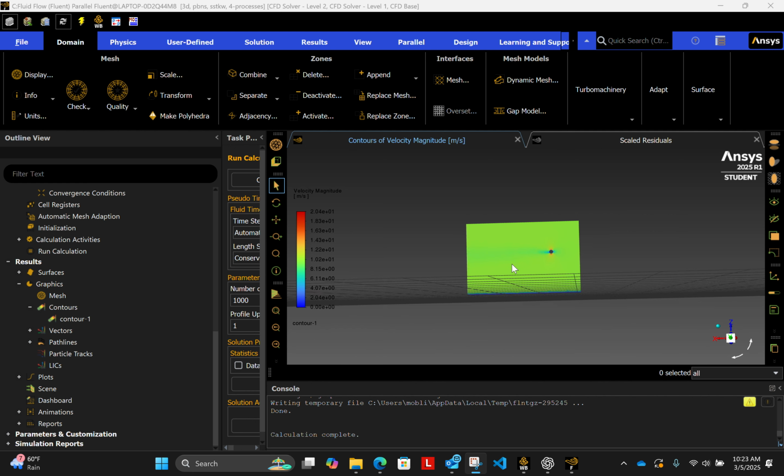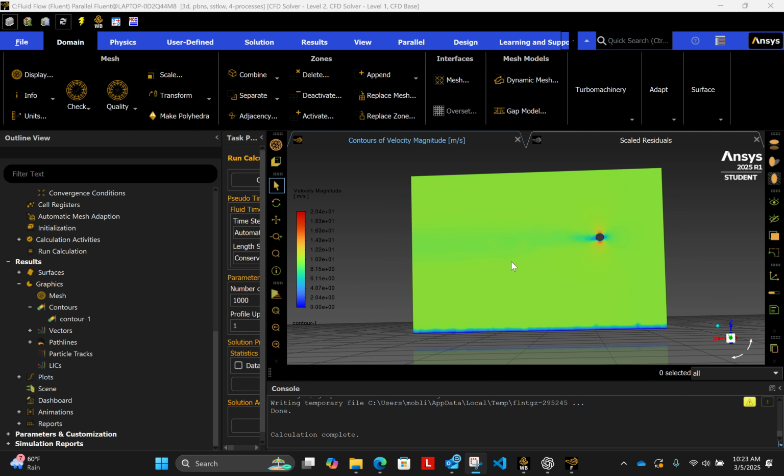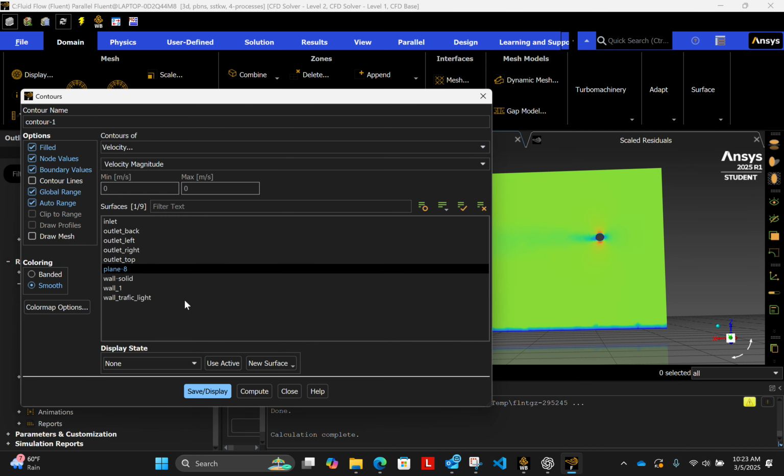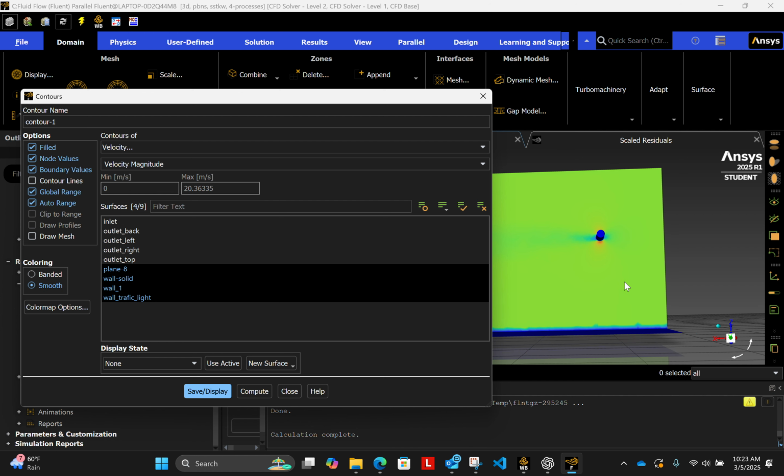Okay, so we are back finally. This is what we wanted to get. This is our magnitude of velocity field. This is our wall. This is a cross section of our beam. We can also show the beam itself in our contour as a three-dimensional beam. Let me actually select all of these.